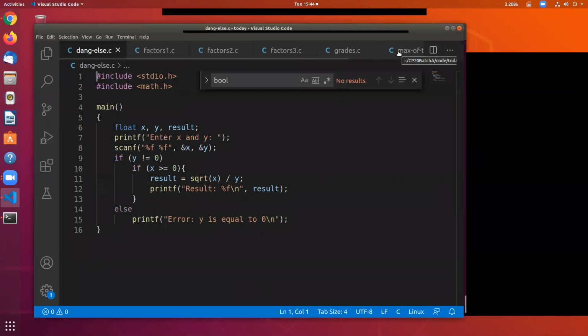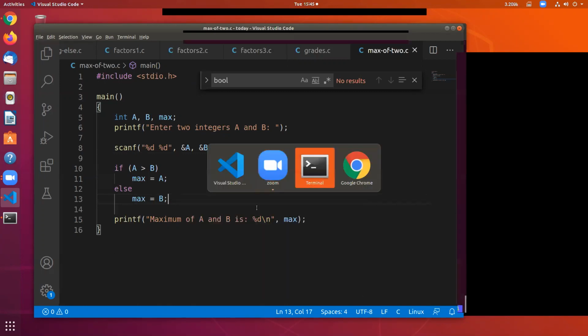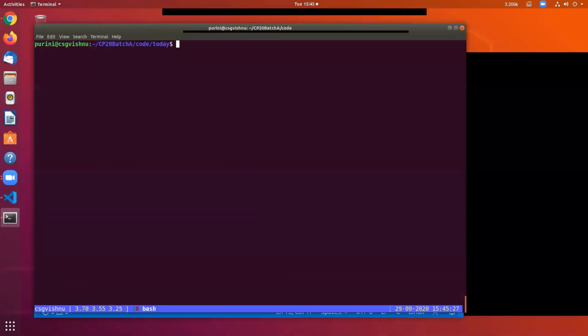Let's see. So this is the code. Again, either you can use the conditional expression or you can use the if statement. You read two numbers from the input. If A is greater than B, then max is equal to A, otherwise max is equal to B. This is a simple program to compute max of two numbers. The point here is there is only one statement, so you don't need to use left and right curly brackets. Let's compile this program and run it.